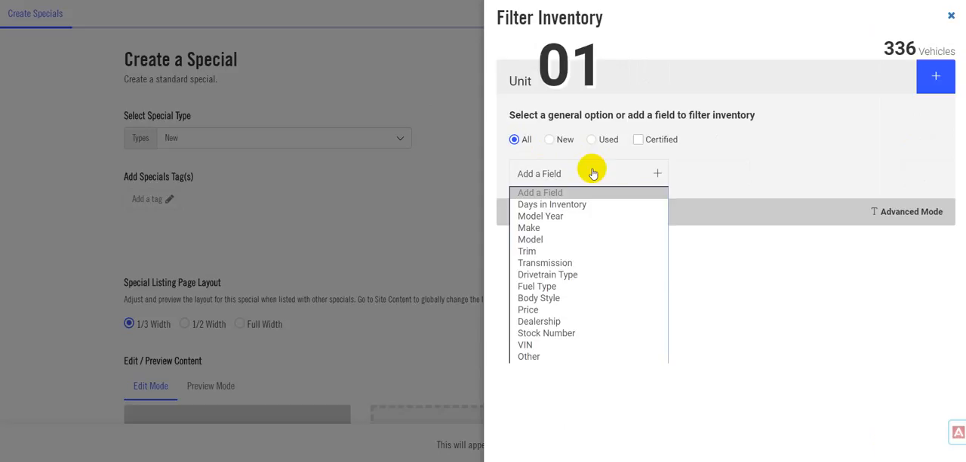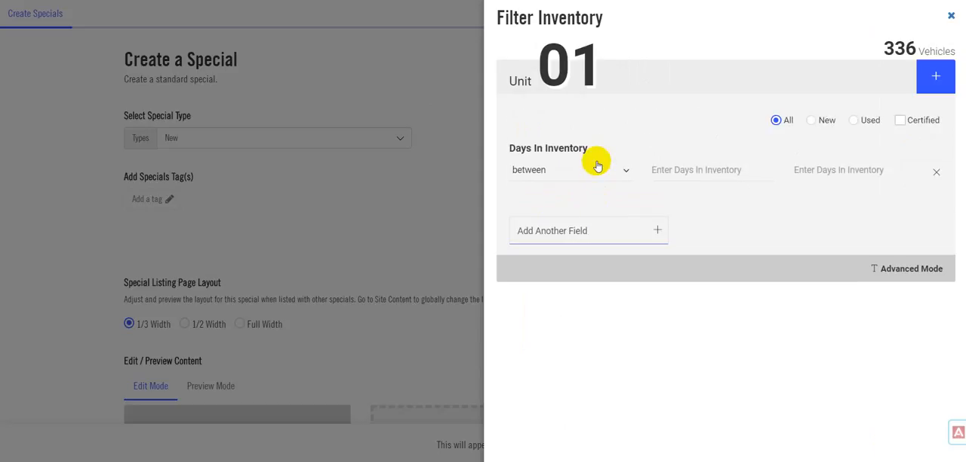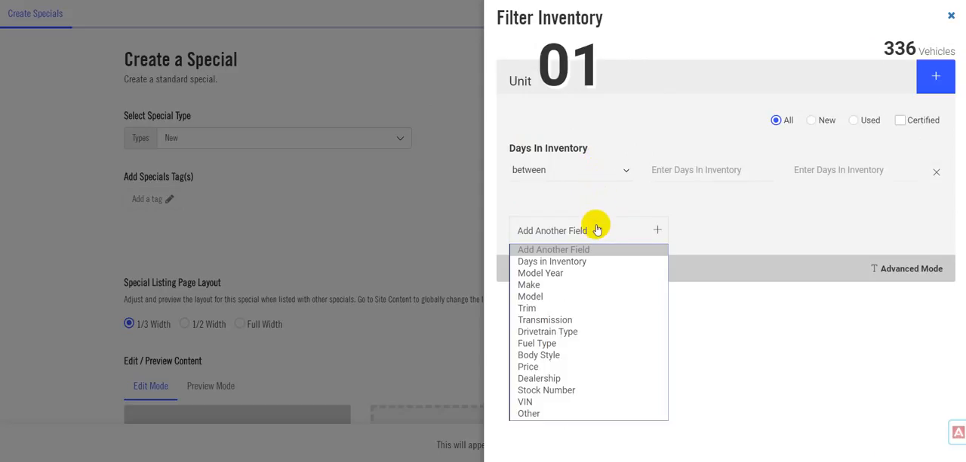Now, for example, days in inventory, you can set it to maybe 50 days. And what that will do is any vehicle that hits 50 days or is over 50 days will filter into the special, and it will continue to run as long as the expiration date is a long ways out. And the same thing with many of these other fields that you can choose from. But as you can see, you've got a wide variety: field type, body style, price, dealership if you've got multiple dealerships, stock number, VIN, again, many options to choose from as far as building your own custom special.